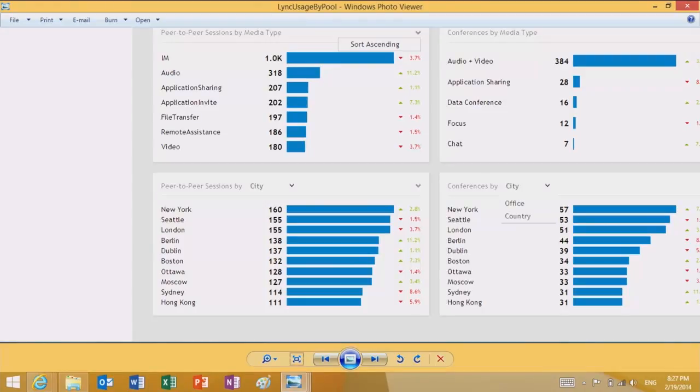If I don't like this view, in a typical reporting tool, you basically say, okay, I'm going to have to talk to the development team to talk to what I'm going to do.